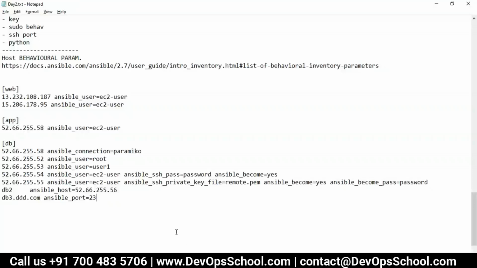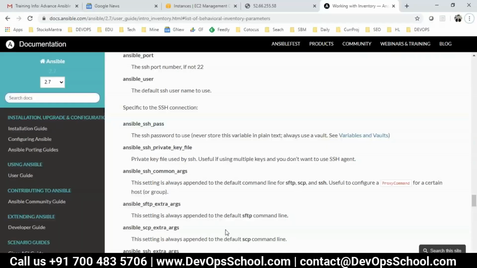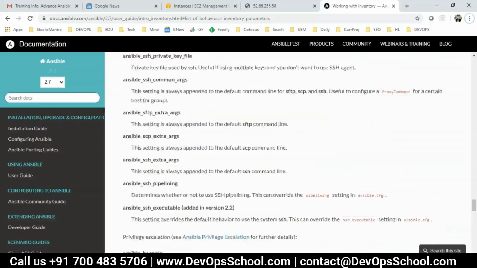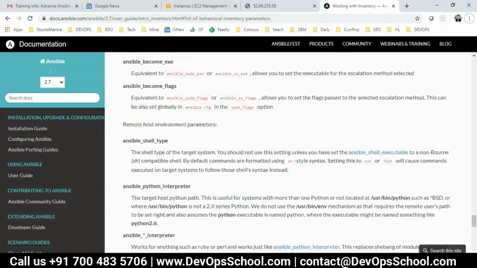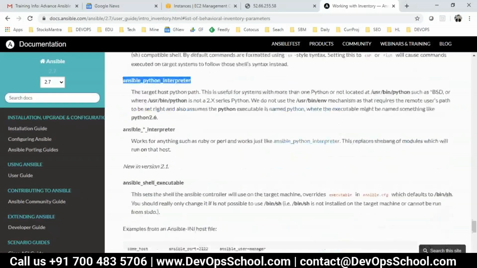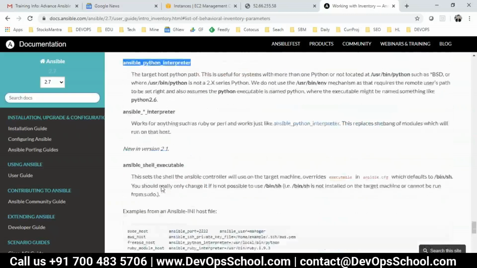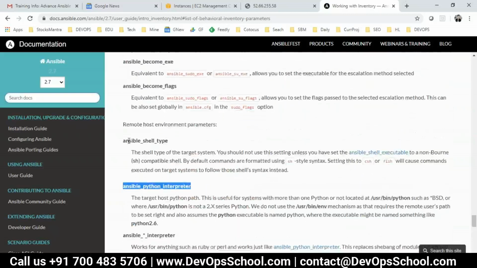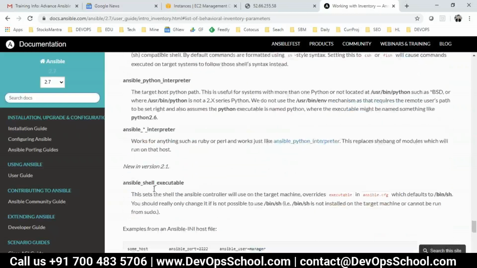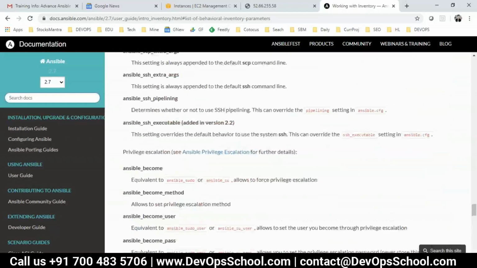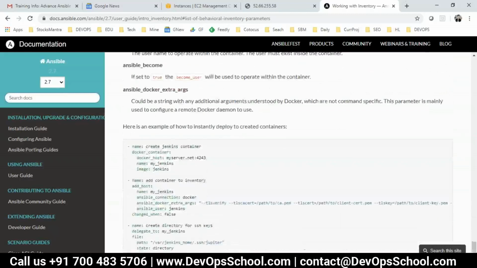Apart from authentication and authorization, can any other things be performed? No, I said many things here. See here, you can pass the shell, Python, and the Python location. You can pass the shell type also. Many things you can pass here. All this list you have here.